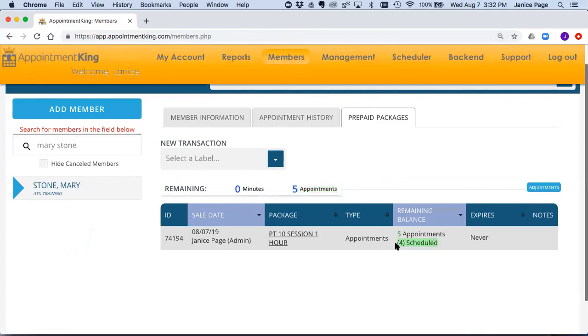Down at the bottom here, it says we have 4 scheduled. So I just put 4 scheduled out on the calendar, meaning that we have 5 more sessions to be scheduled. 4 plus 5 is 9. Everybody likes to point out to me it's not 10. Once you have resolved a session, it is deducted from this total.